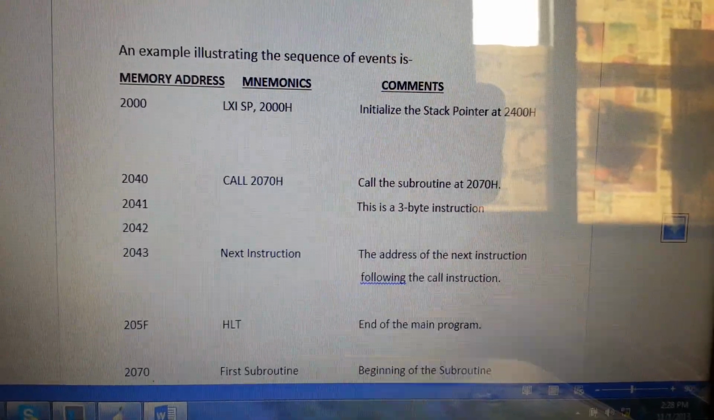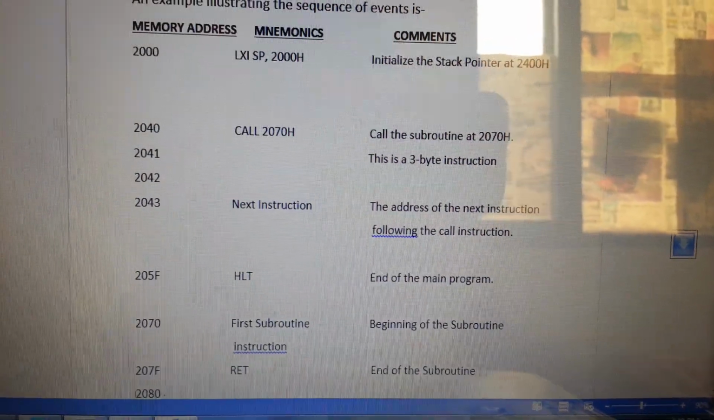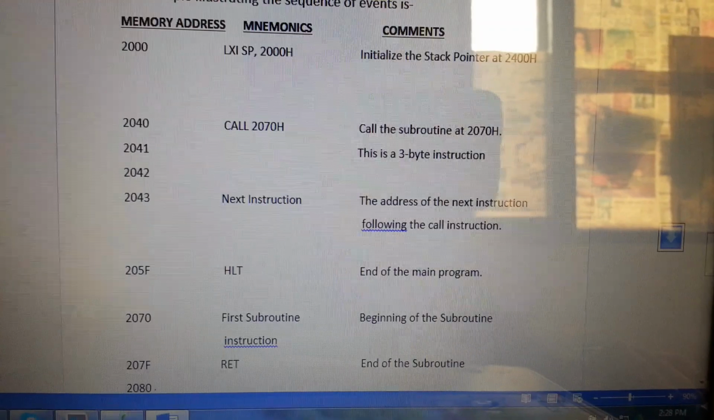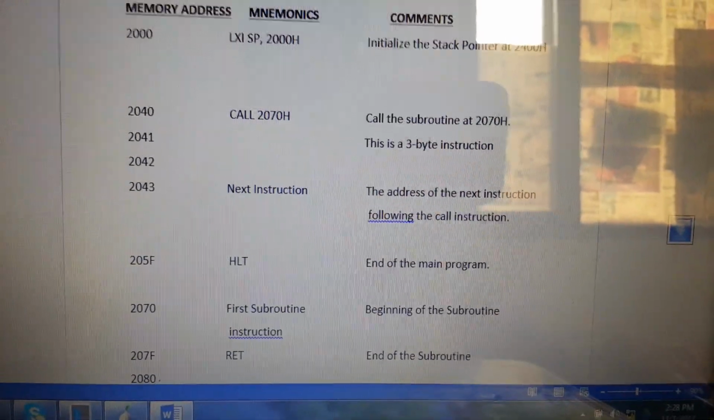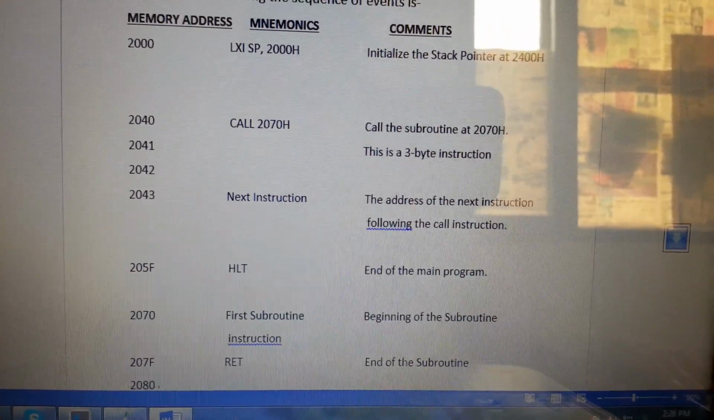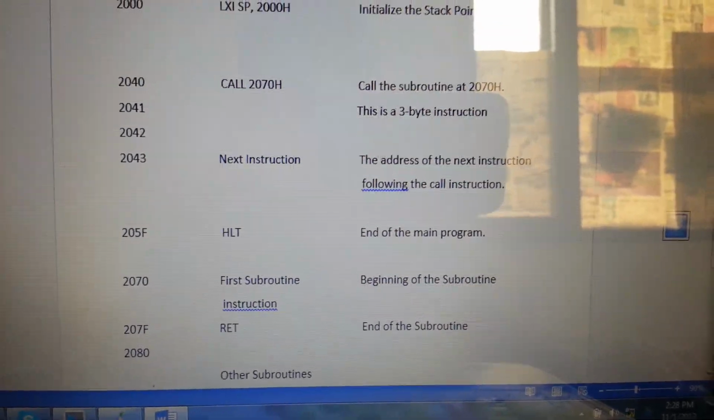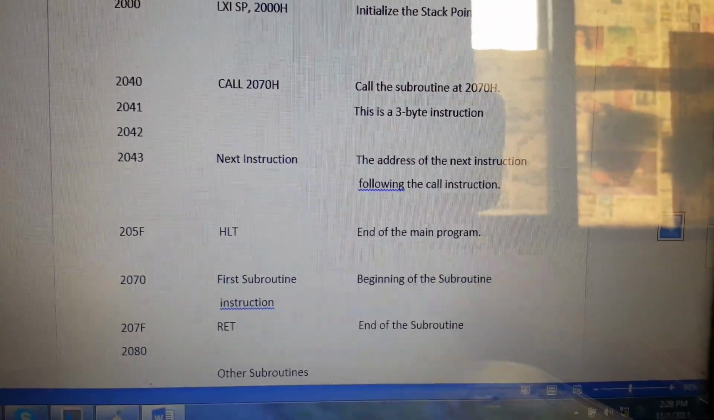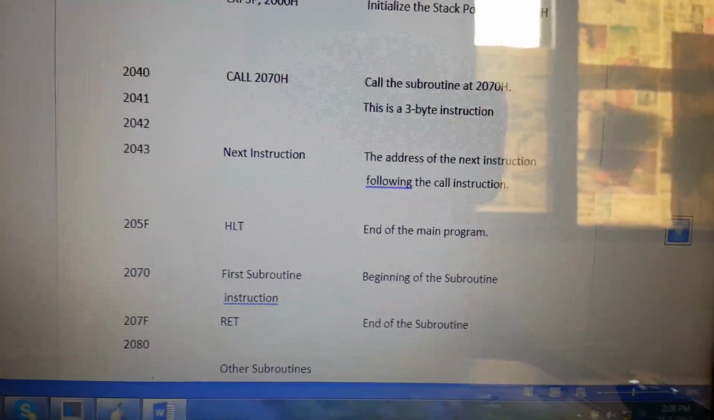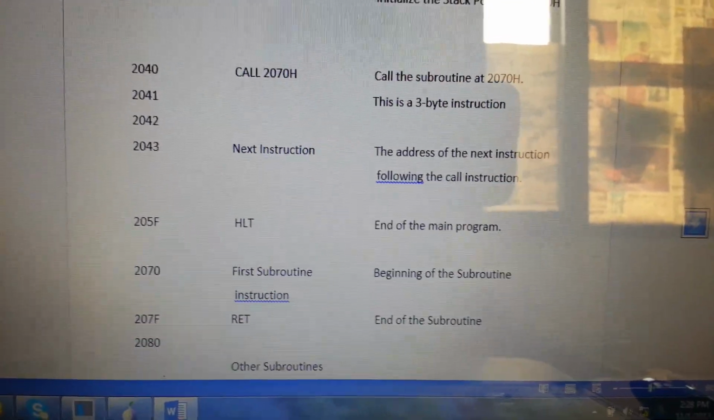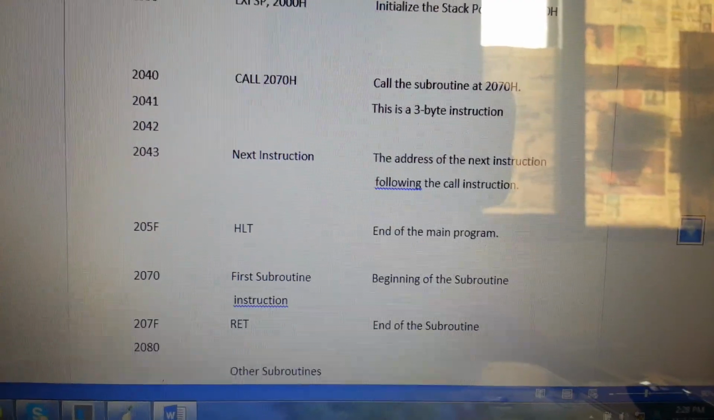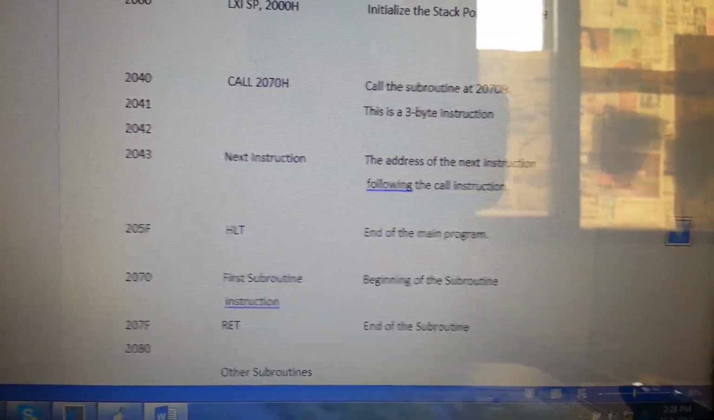Now the subroutine is written at 2070. Since the execution is transferred to 2070, the execution continues, and when it encounters the RETURN instruction at 207F, the stack pointer pops out the data, that is 2041, and the normal execution of the program resumes.